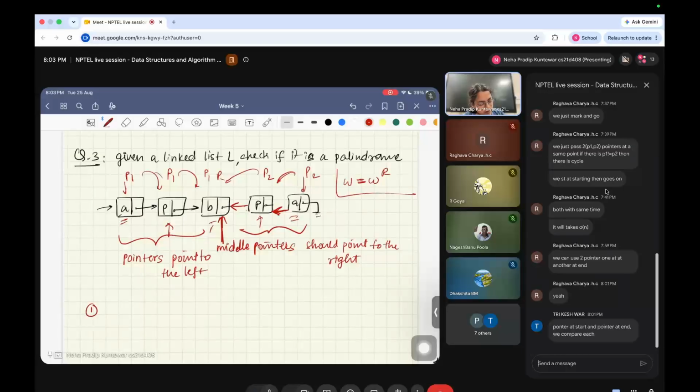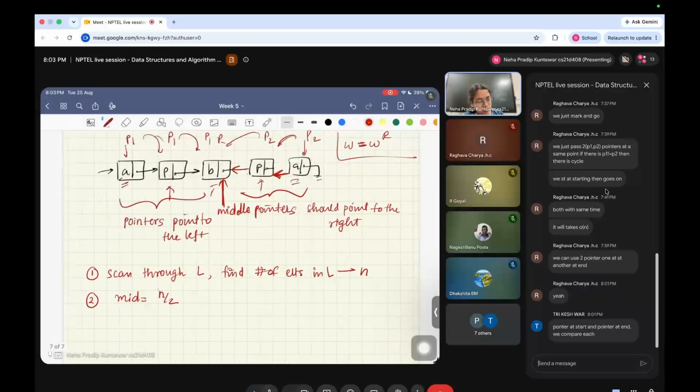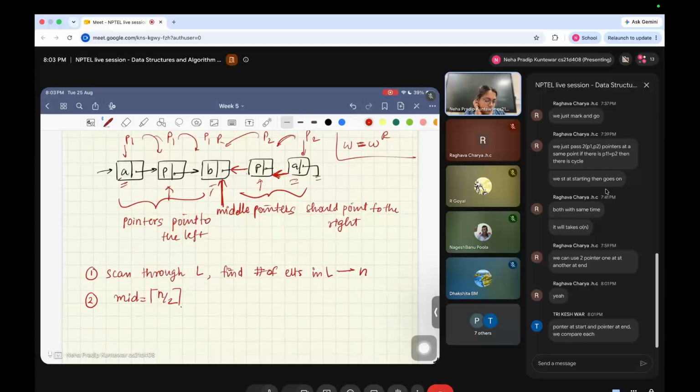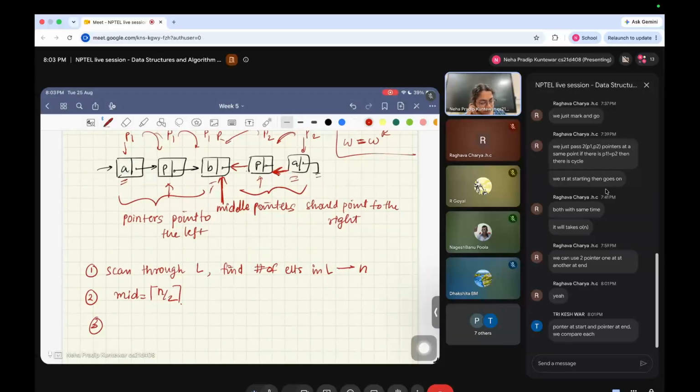So what is the algorithm? Scan through L, find the number of elements in L. Let us say this is equal to n. Then let mid be equal to n by 2, ceiling or whatever. Okay. And then what you do is you reverse the array, reverse the list starting from mid plus 1.